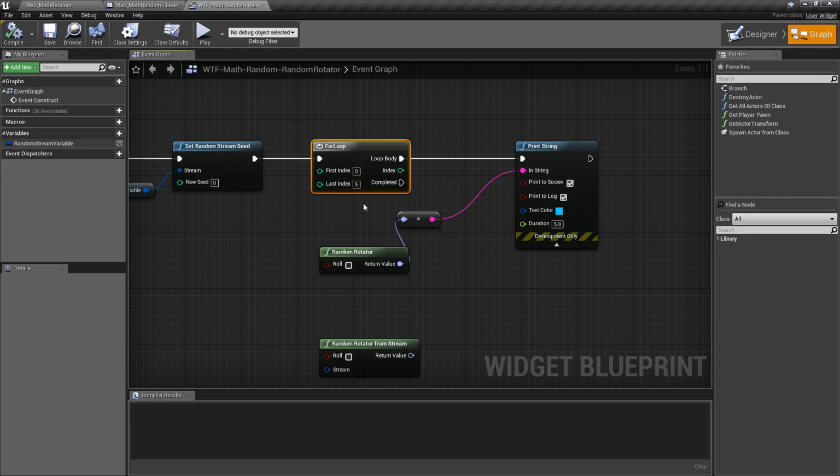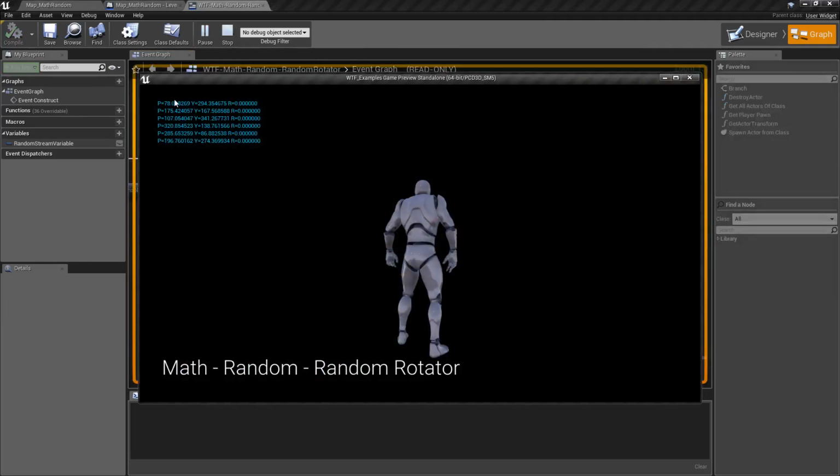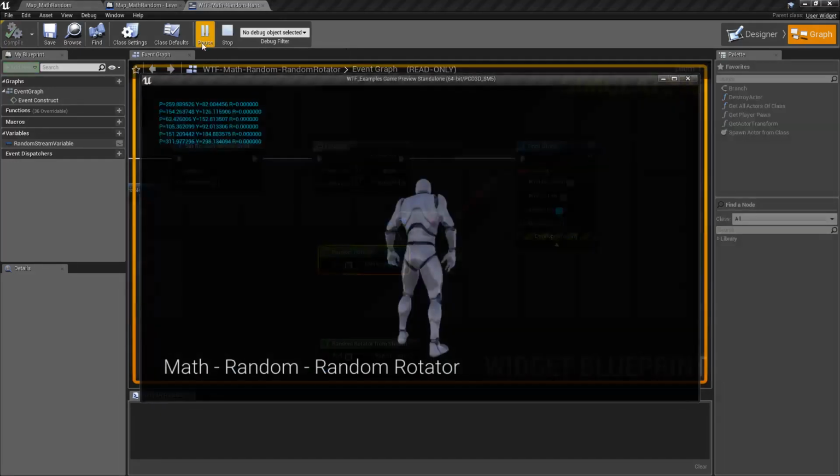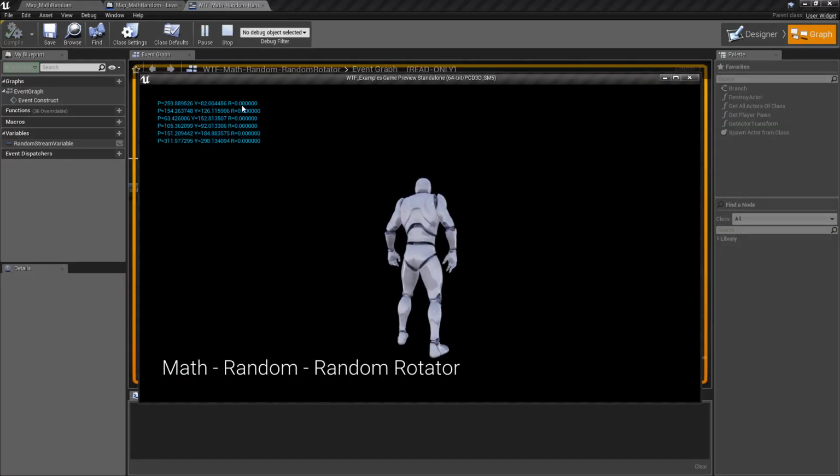I'm going to run this loop 6 times. It's plugged into a random rotator node without anything special, and we're going to print out the values. And you'll see we now have 6 random results. We're going to get pitch 78, yaw of 494, and we get a roll of 0. We run it again. 259, 82, 0. Run it again, 255, 90, 0.